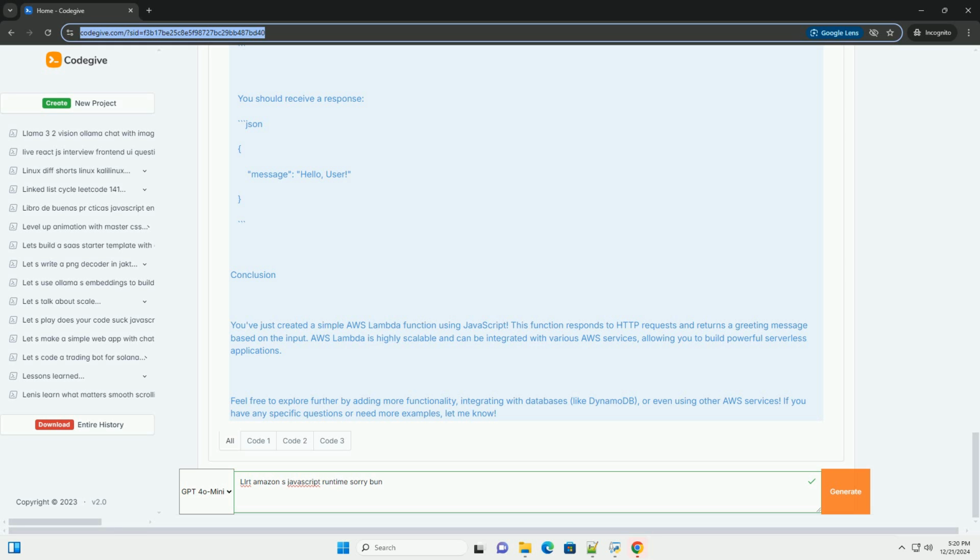Enter a function name, for example HelloWorldFunction. Choose the runtime as Node.js 14.x or a more recent version. Set permissions; you can use the default execution role. 2. Write your Lambda function. You can write your Lambda function directly in the AWS console or upload a zip file containing your code.